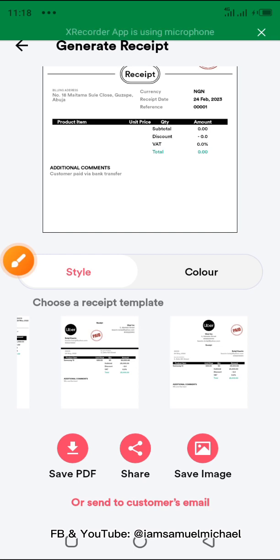You've learned how to create receipt as well as invoice, and I hope you've learned thoroughly. Hoping to see you implement it.